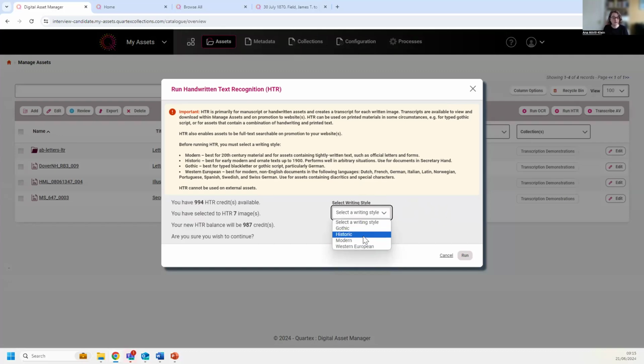So Historic is best for early modern, the more ornate, cursive, flowery text. Modern, it does what it says on the tin, modern text. So tightly written, maybe more cramped, kind of thinking official letters or documents. When you've chosen your style, it's as simple as clicking Run.